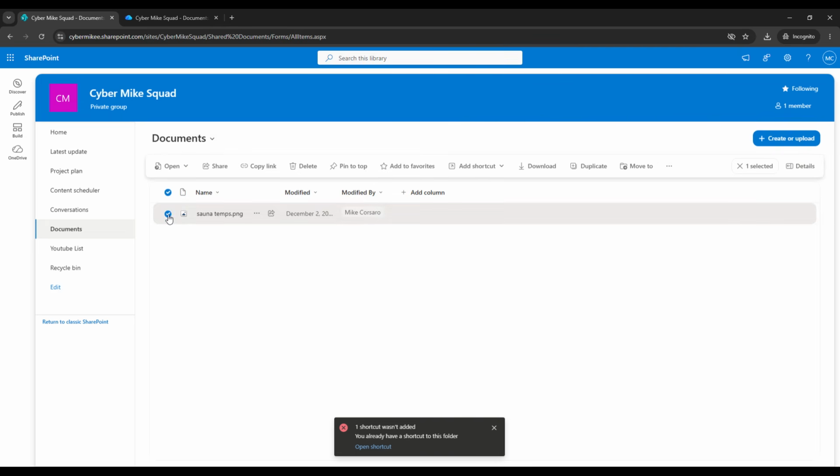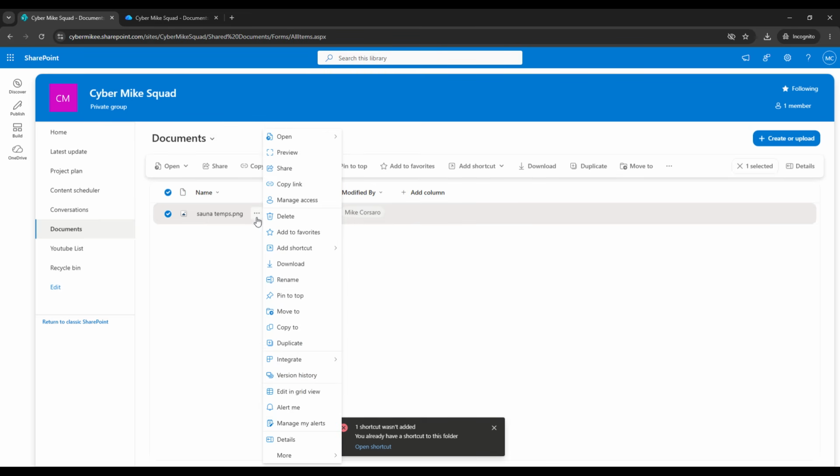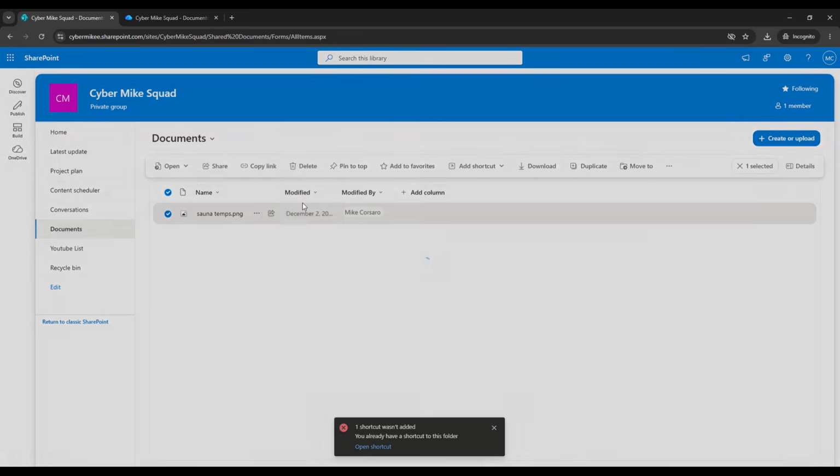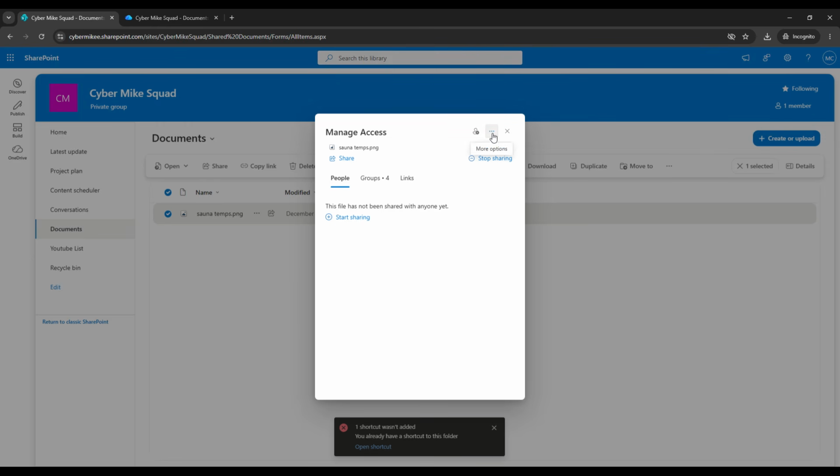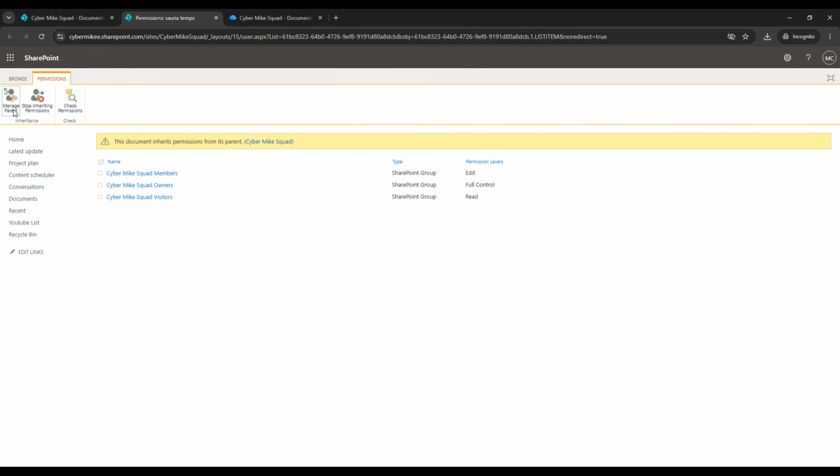If I select this individual file, it gives me some different options here, like opening up the file. I could share this file with people, or I could dig into the permissions. If I click on the ellipsis for this file and want to dig into the permissions, I would go to Manage Access, click on this ellipsis again, then go to Advanced Settings. Then I can stop inheriting the permissions for this particular file and make this file have unique permissions.